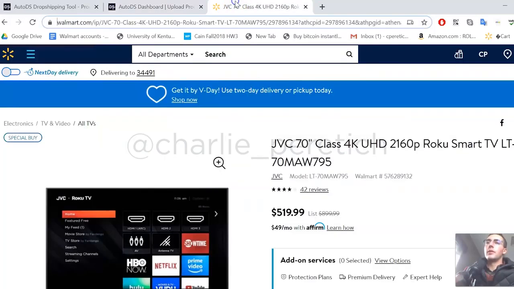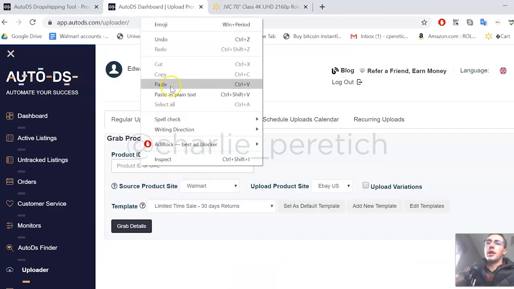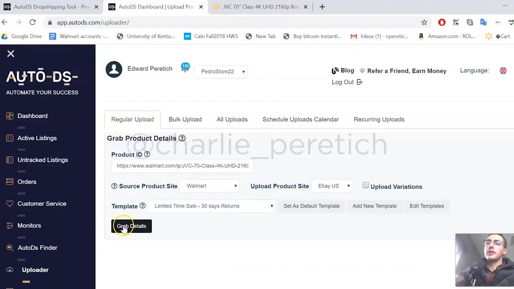So I pulled up an item over here in Walmart, and I'm going to briefly go over how I can instantly list just this singular item onto an eBay store. The first method is to simply copy this entire website URL and pull that whole thing into AutoDS. If I paste this over here, the product ID, I can click grab details and it'll pull all that information from Walmart and directly list it onto the eBay store without you having to upload individual pictures, descriptions, or item details. This is an effective and pretty simple way to do it if you're listing one item at a time.